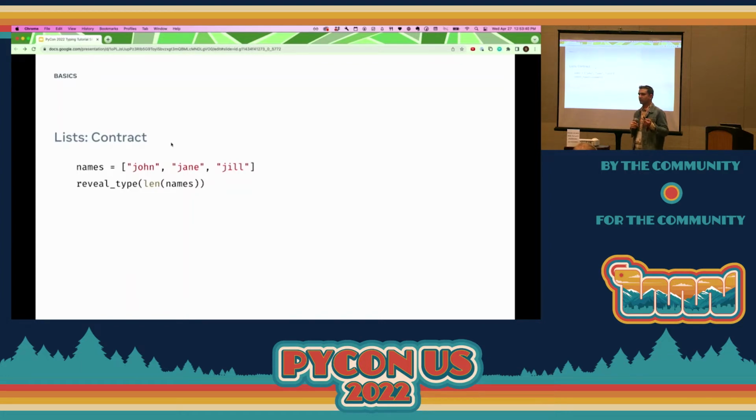So if you're ever curious about what the type of something is going to be, you can always write reveal type of that expression and run Pyre. So it will tell you what it thinks the type is. So here, it already knows that the type is an int. So this is what I meant when I said the standard library already comes with types. So things like lists, dictionaries already have these for you to take advantage of.